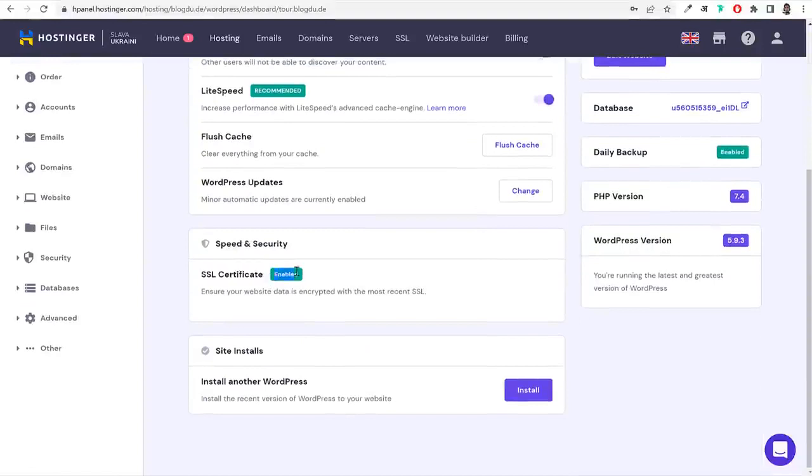For me, it is already installed. Here as you can see, it says enabled. If it is not for you, you'll see a button which says set up SSL. You need to click on that button and install the SSL certificate on your domain name. This will take around 5-6 seconds. The page will reload, and after that you will see SSL enabled.